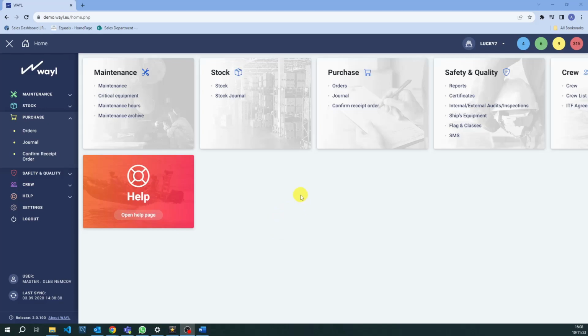Please pay attention that depending on your account type, you may have different options in this section. For example, crew members cannot approve orders but can create them or add items to an order, and also approve reception of the order. Since crew members have fewer options, we will start from this part.